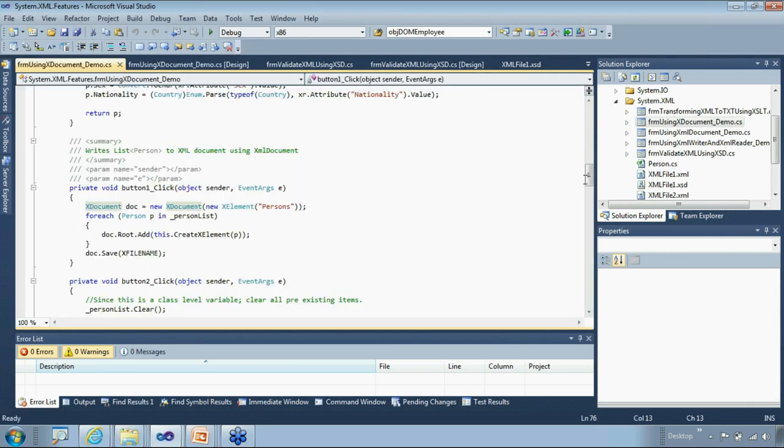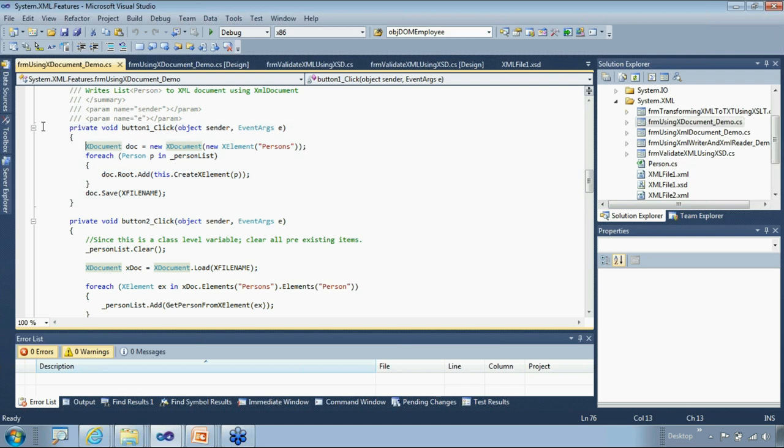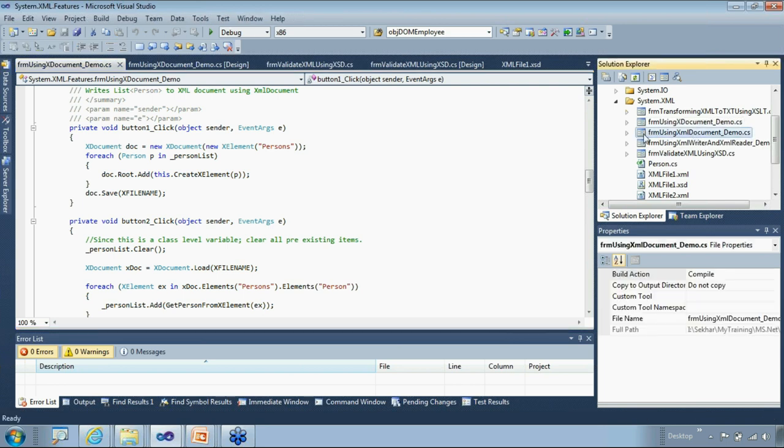In this case, if you see, the length of code that I have here is very, very concise, isn't it? XDocument is a new class that's introduced in framework 3.5, whose main focus is to work with LINQ to XML. And we know what language integrated query is, and XDocument completely supports LINQ to XML, and it has very rich support for documents, whereas the XML document has been there since .NET framework 1.